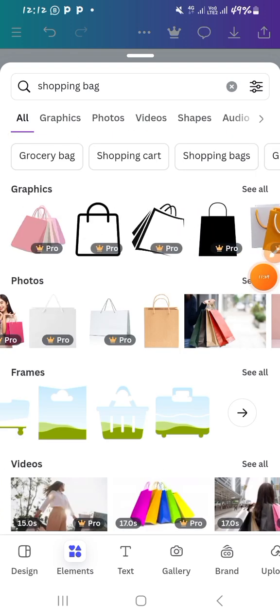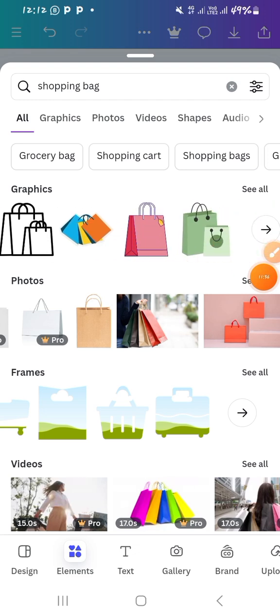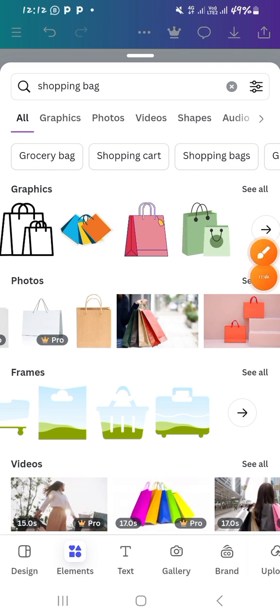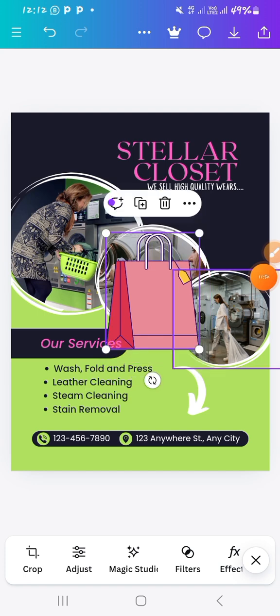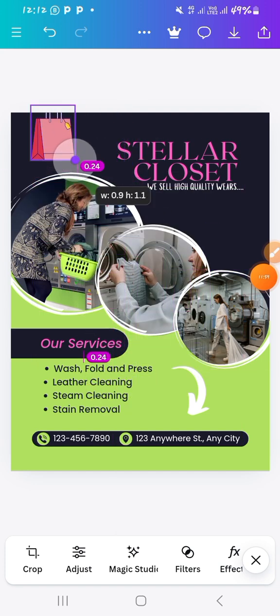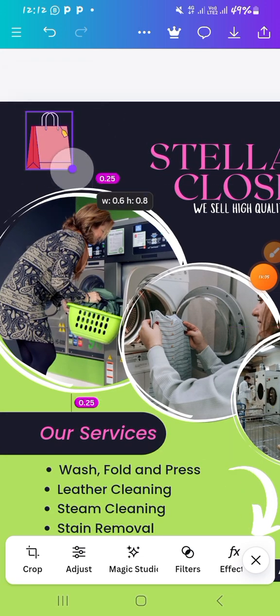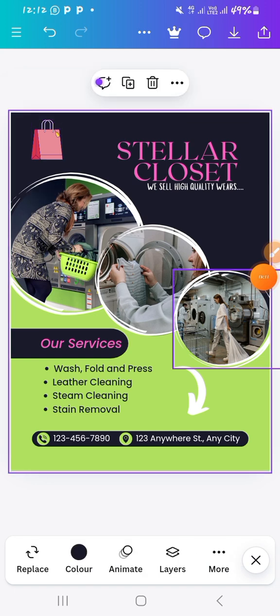All these ones make sense, but they are all premium bags. Let's just use this one. So let's click on this. So we're going to place it on top. Let's reduce the size. So let's reduce the size. And let's check it out. I think it makes sense like that. But it's not really good.